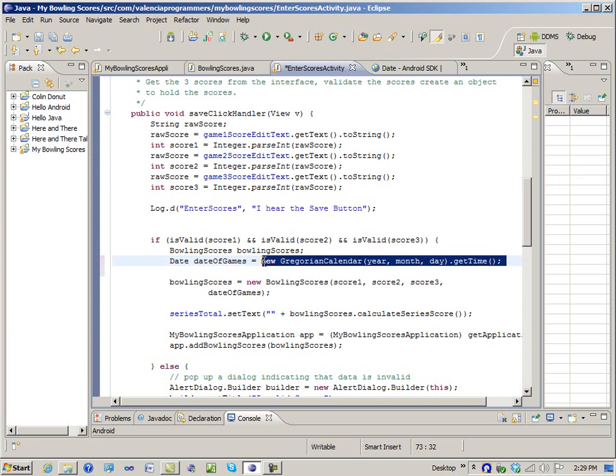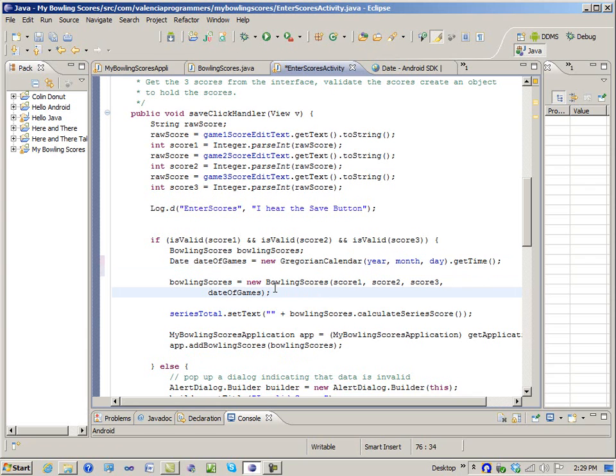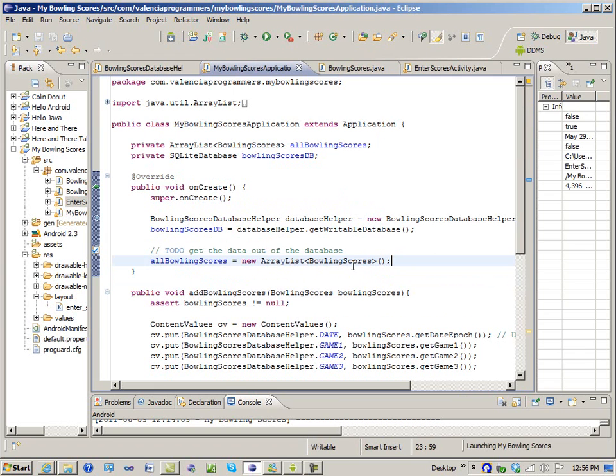So that will solve the off by 1900 bug, and it's not a very satisfying result either. But here it is. We can keep on working on the database stuff. We left this to do when the application starts. I'm in my Bowling Scores application.